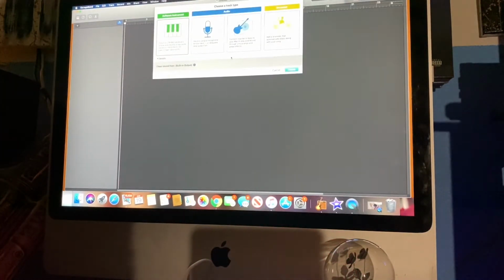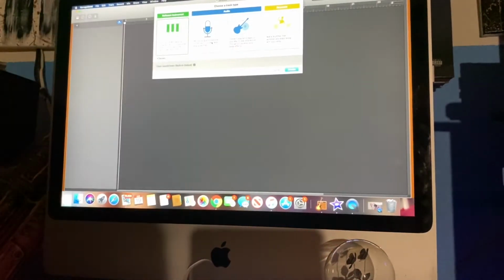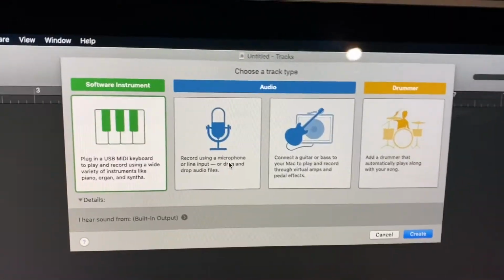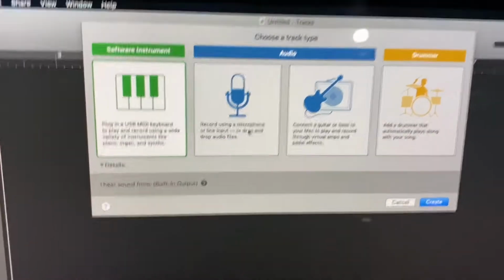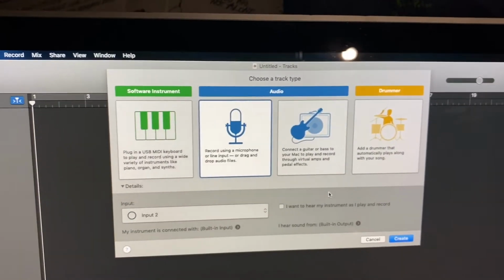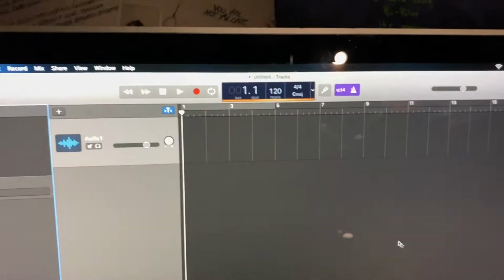And then it'll ask you to choose a track type, and you're gonna wanna pick this mic, it's a microphone. Here, I'll zoom in on it. You're gonna wanna choose this microphone right here, the one that's not currently highlighted. So you see my mouse right there. And then create in the corner right here.